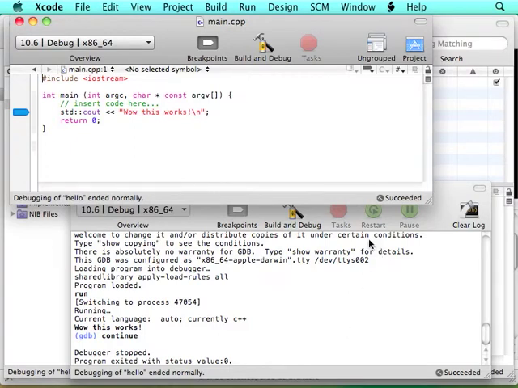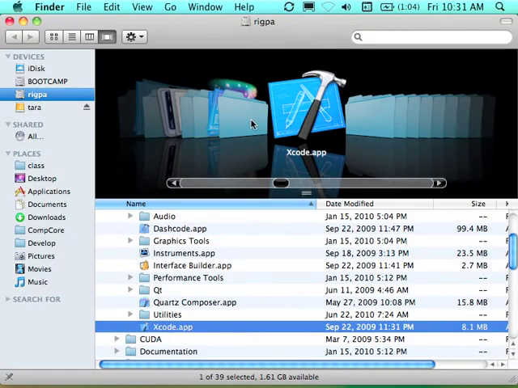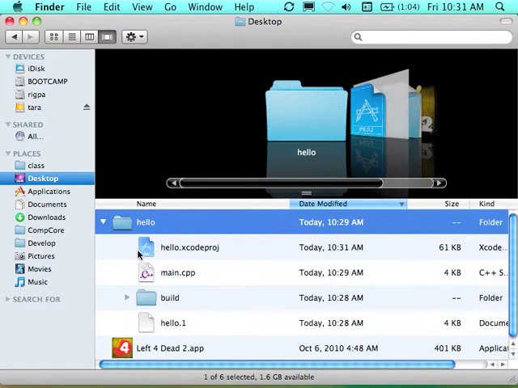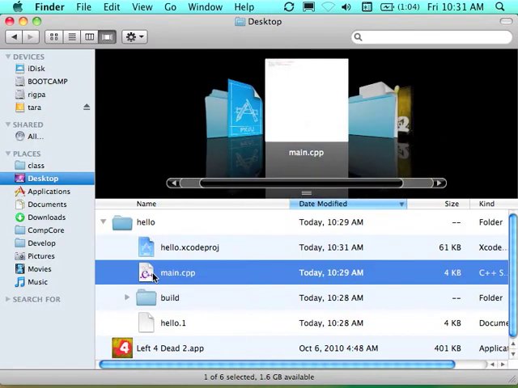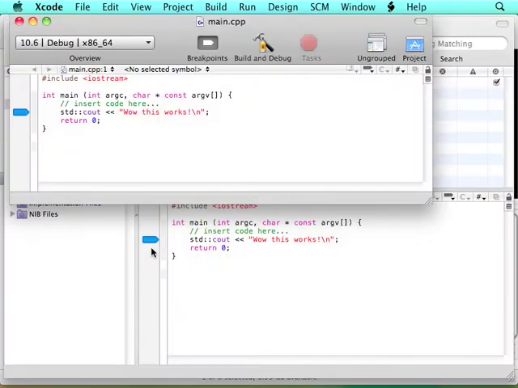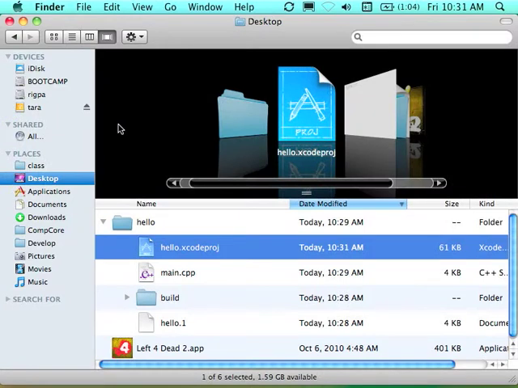That's basically it. To find your file, like when you quit, if you go into the folder where you saved it, like in my case, the desktop, I see there's hello, and down in here is main.cpp. This Xcode proj, if you double click that, from now on, it'll just take you back into that project right where you left it and start up Xcode. That's basically it. Good luck.